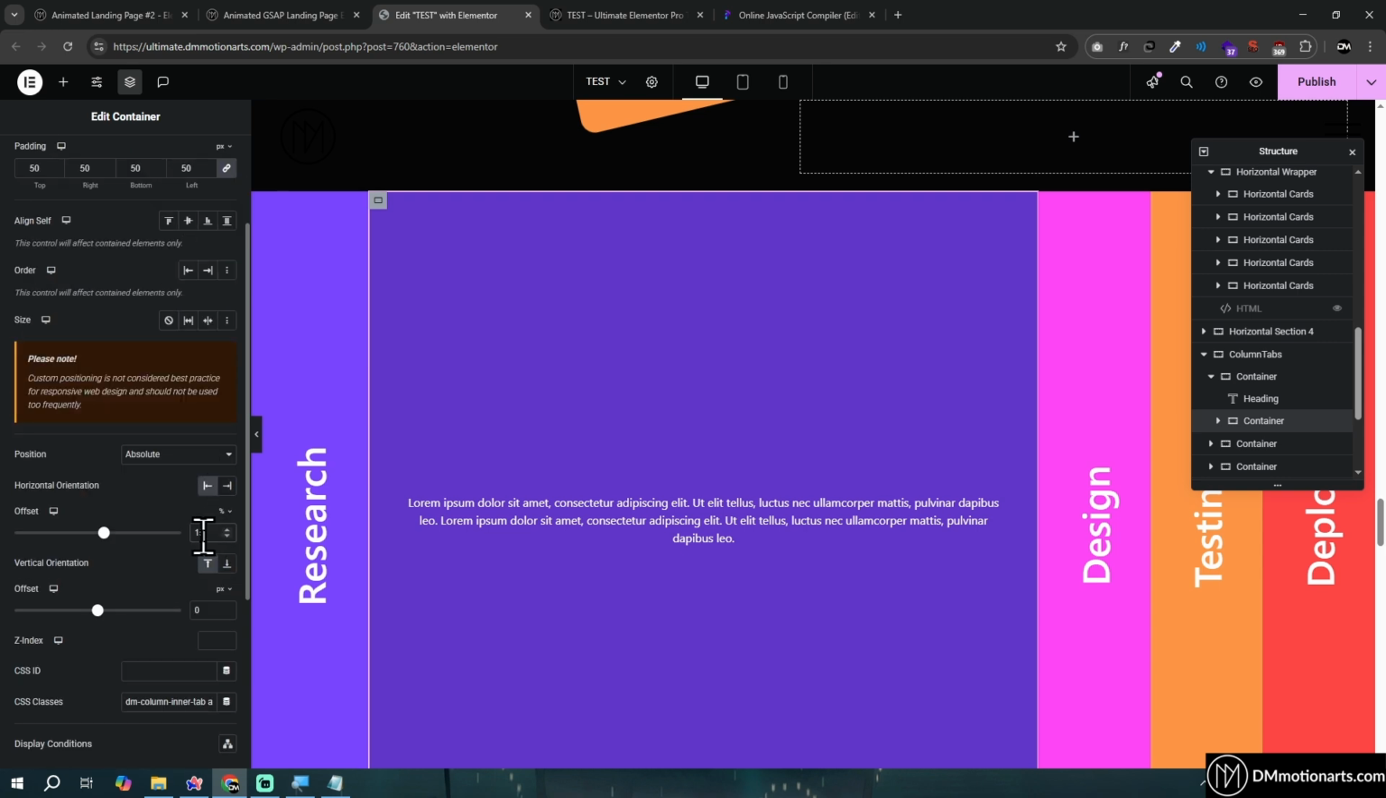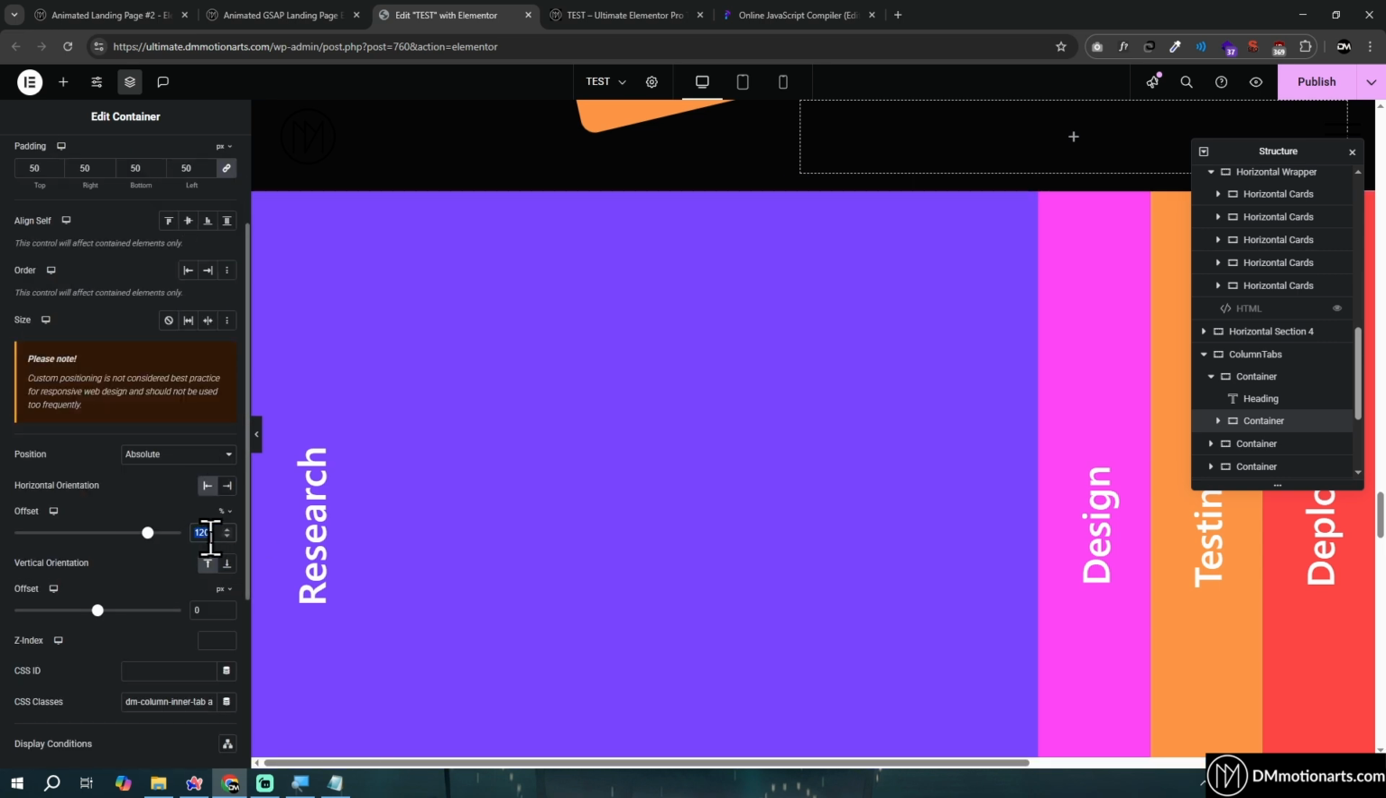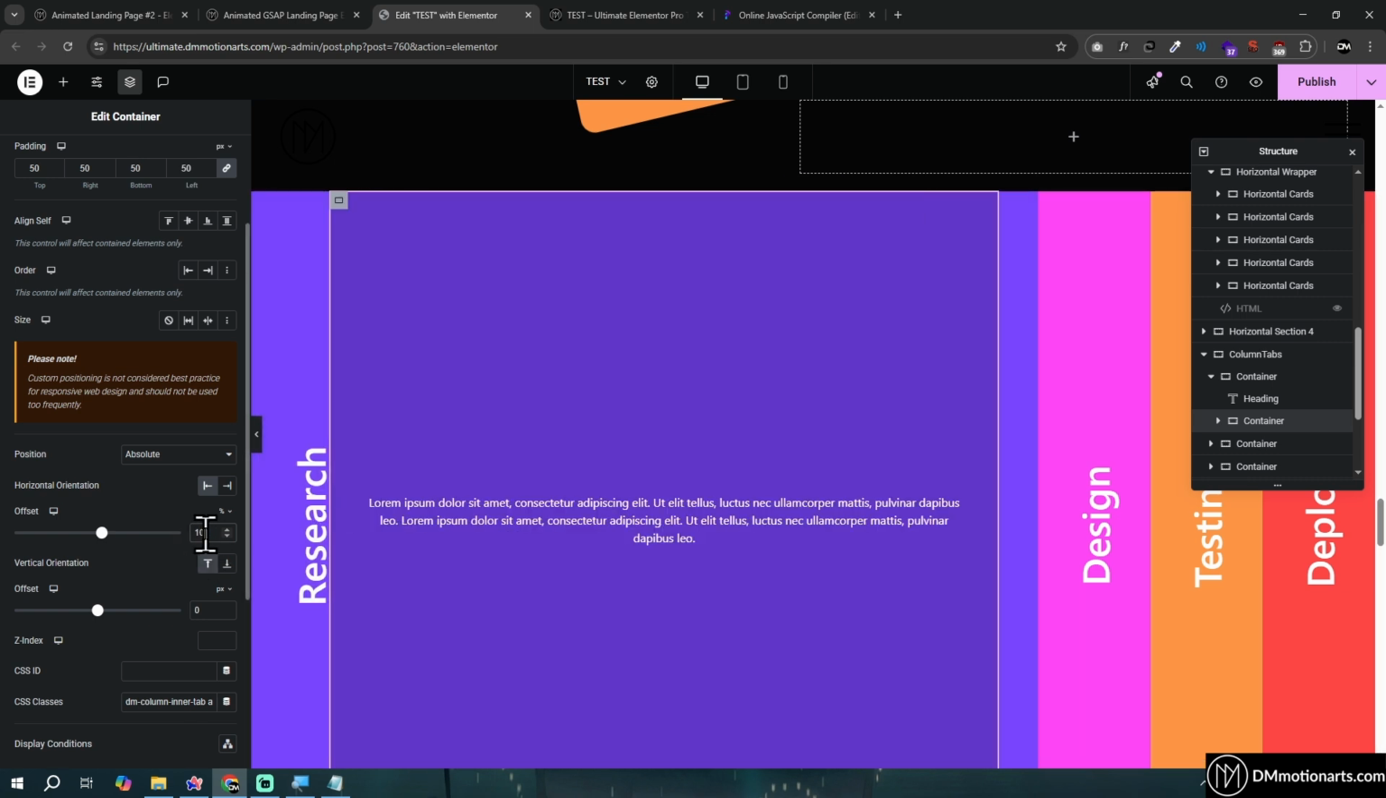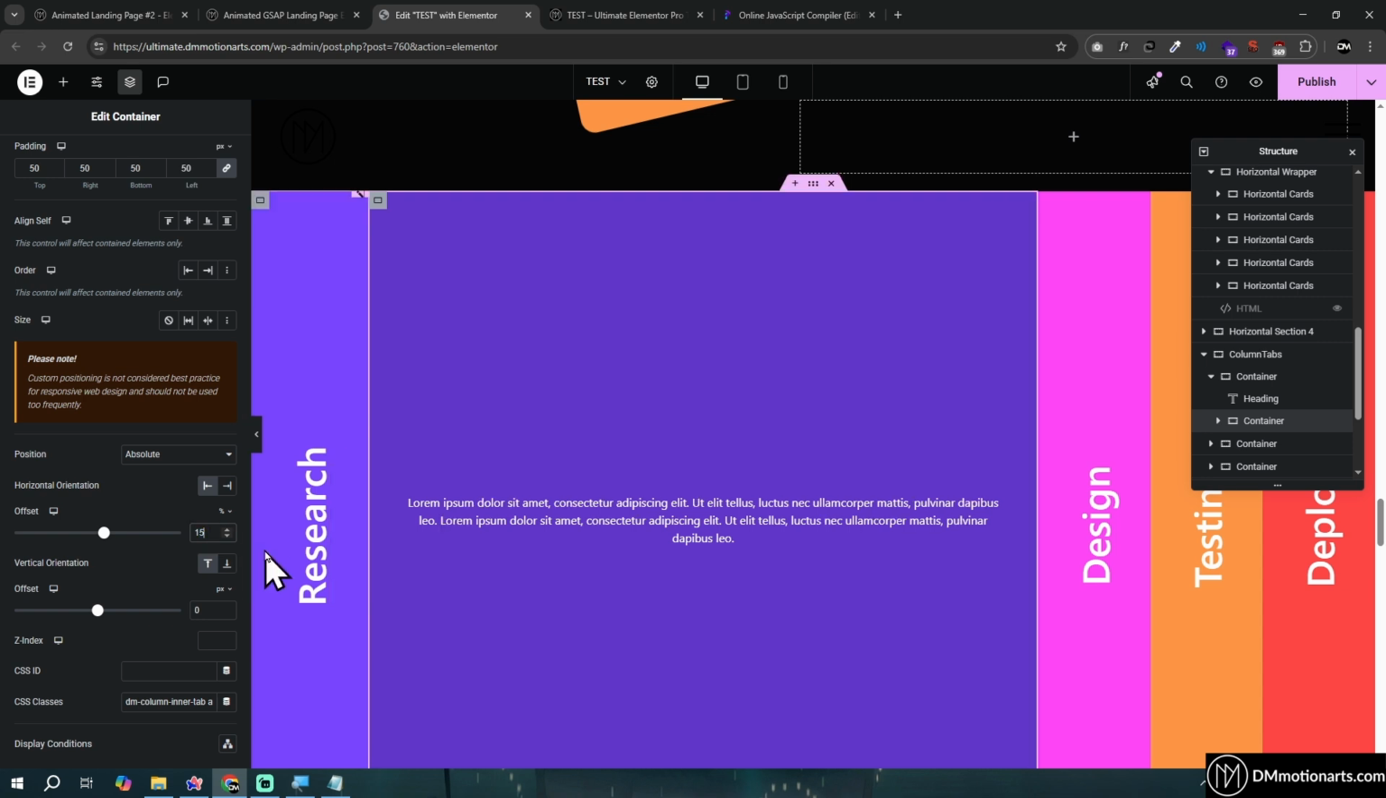Okay, so if I increase this, it would be even more offset. 15% looks better to me. Maybe 10% might even. Nope, 10 does not look good. 15% looks better.